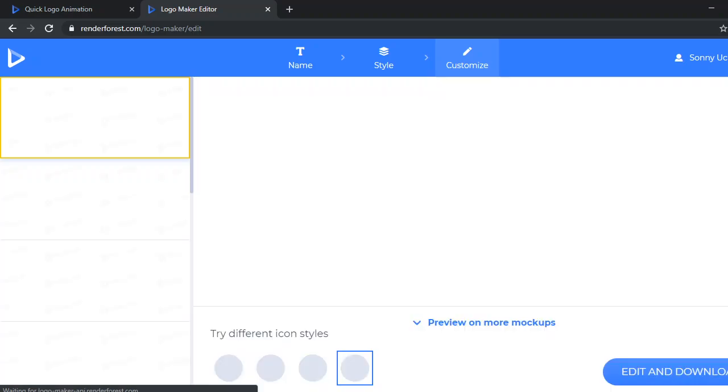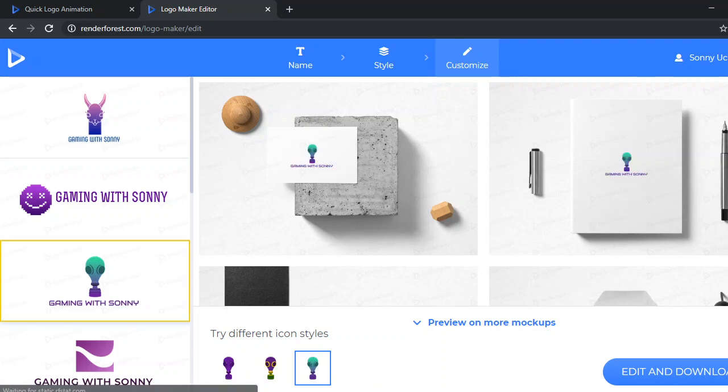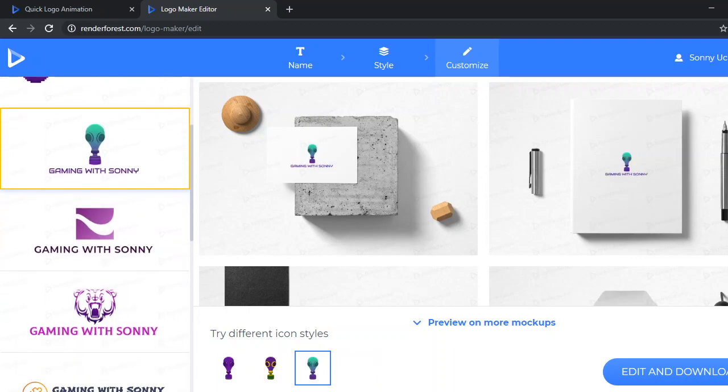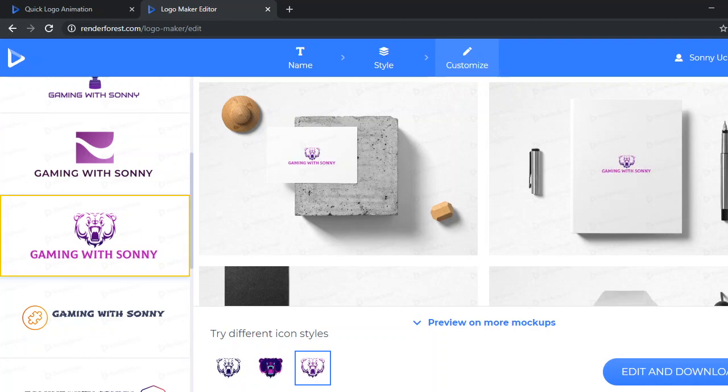I'm not going to go through all of them in depth because I want you guys to really check out this website for yourself if you are interested. I mean, look at these. They have tons of designs here, and I like this. I'm not going to lie, I kind of like that bear. So we're going to hit edit and download.